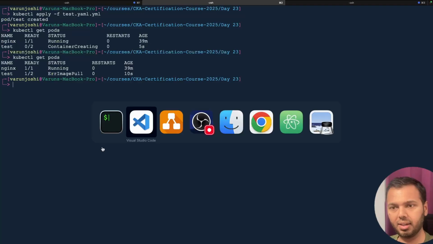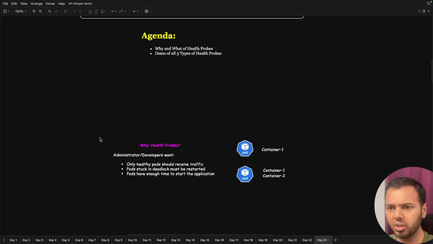Now let's go back to our diagrams. So we know that to ensure that our application is healthy and continues to be healthy as long as it is in the Kubernetes cluster, we want some sort of mechanism which will ensure that if the application has a deadlock or is in a hung state or if there is a temporary error, then Kubernetes should take some action, and that is where health probes come into the picture. They help us solve all these three problems.